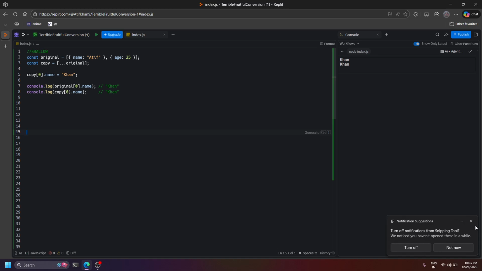Shallow copy means it creates a copy, but the nested data is not copied at all. So if you try to modify the data in the copied array or object, it is going to modify it in the original one. So it does the copy, but the nested is not copied.